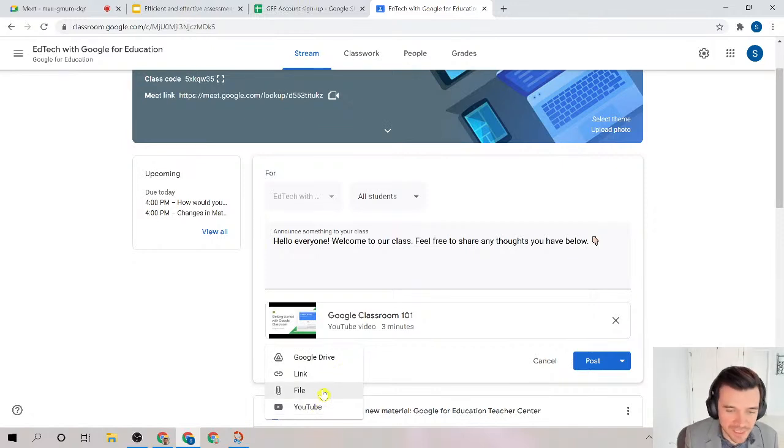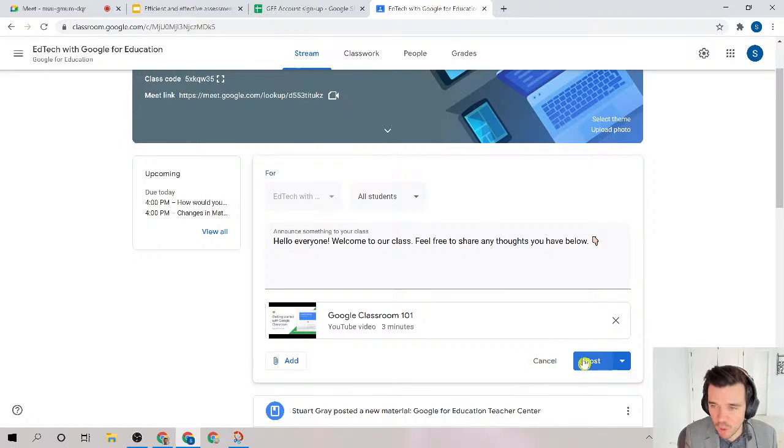So that's an option you have: to add that content to your post. It could be an image, files, website links, or a YouTube video. You can post it right now, or if I click on the drop-down arrow beside post, I could save this as a draft and say, you know what, I'm going to review that video first.